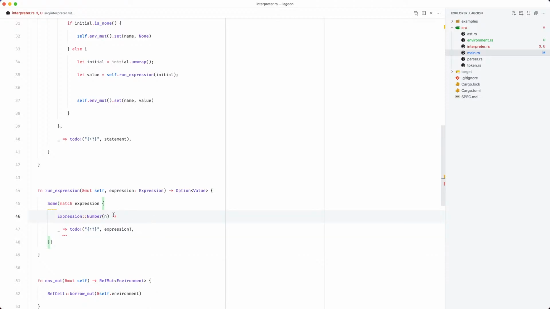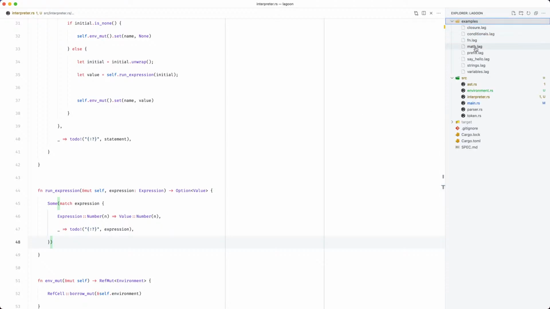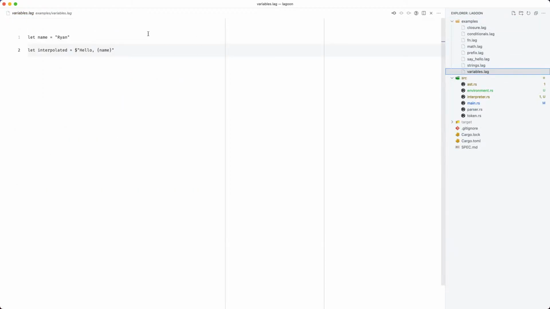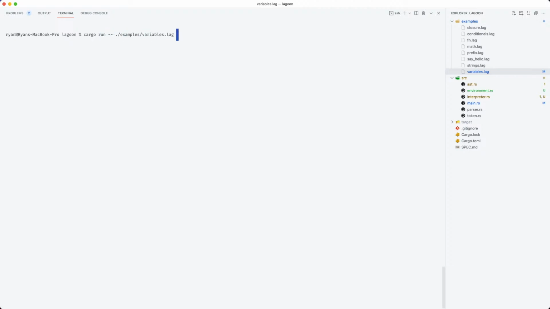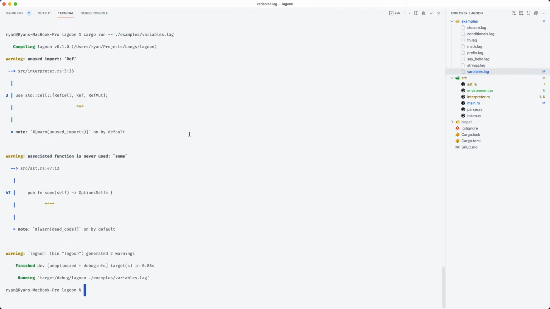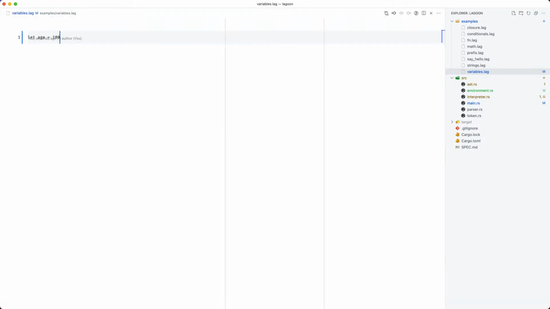If the value is a number, then we can return a value number as well. And this is the only one we've got at the moment. So let's create a new file actually. Let's do, we can use variables here. So we'll say let age equal 100. And if we do a cargo run of examples variables, we can see we've got no errors.